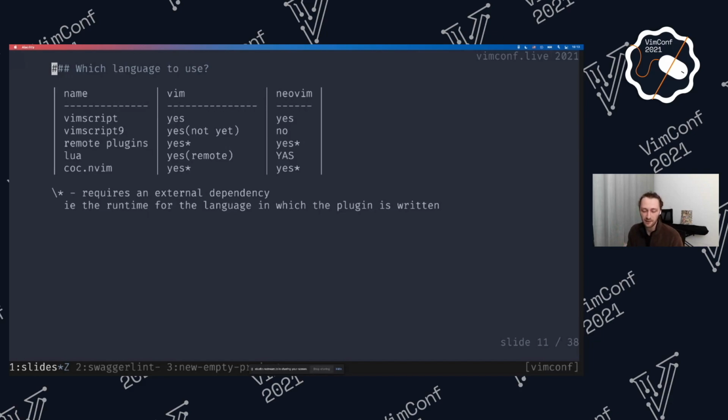We also have remote plugins. That's when you can write your plugin in pretty much any language you want, as long as it knows how to communicate with Vim, and people can consume it in both Vim and NeoVim, so it's a completely cross-platform experience. The only caveat here is that now the user has to make sure that the runtime of this language is available on their machine. So if you write a plugin in Python or Node, then the user needs to make sure that they have Node or Python installed.